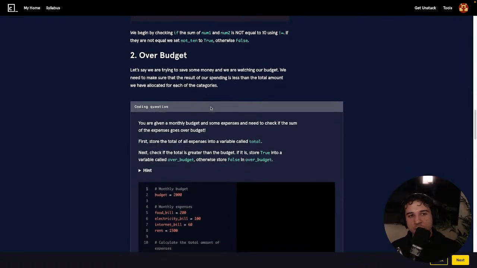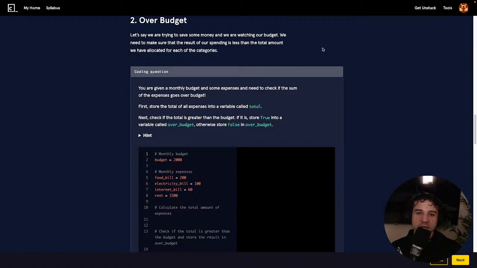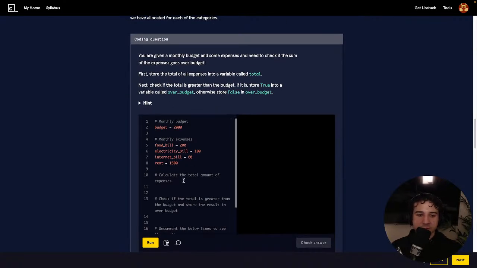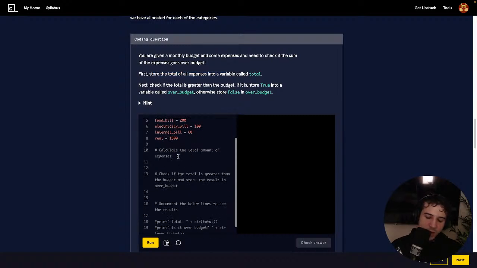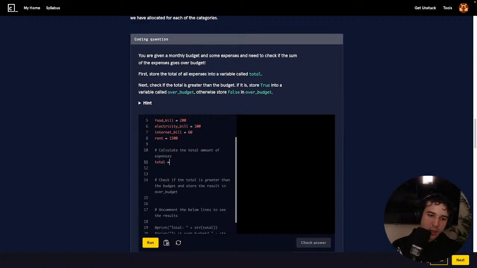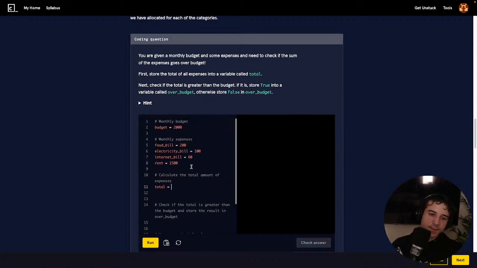Let's see. Over budget. Let's say we are trying to save some money and we are watching our budget. We need to make sure that the result of our spending is less than the total amount we have allocated for each of the categories. Coding question. You are given a monthly budget and some expenses, and need to check if the sum of the expenses goes over budget. First, store the total of all expenses into a variable called total. Calculate total amount. So total equals all of this.